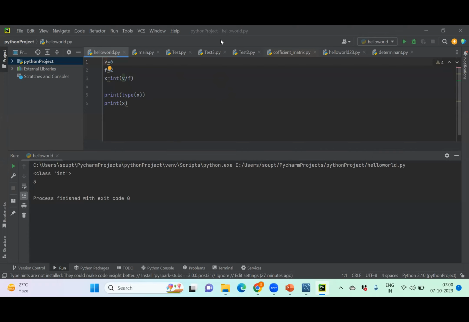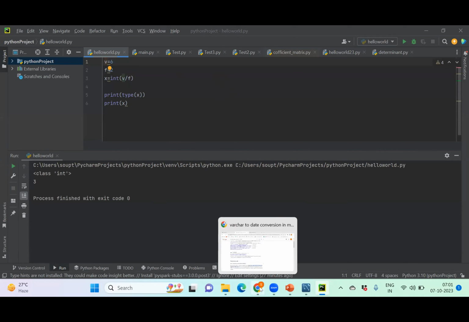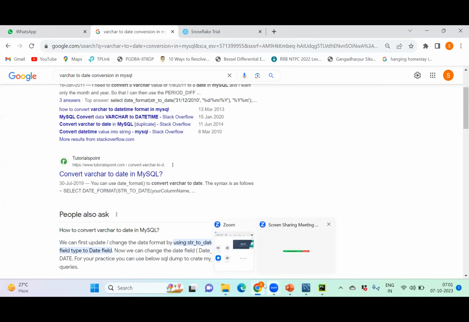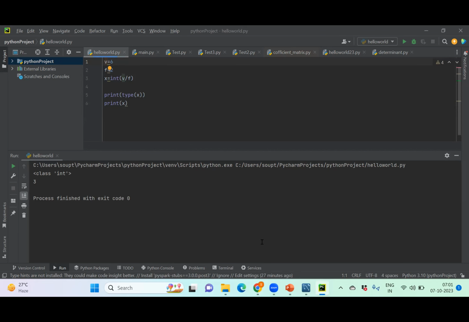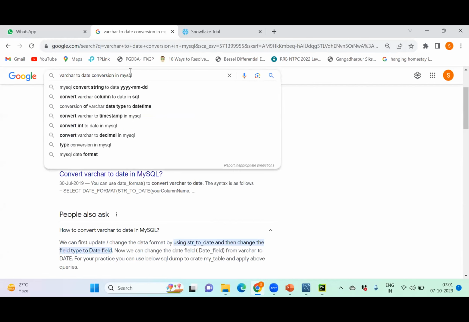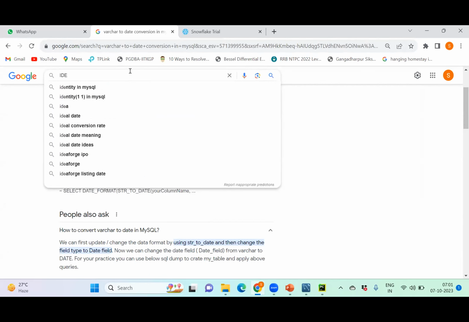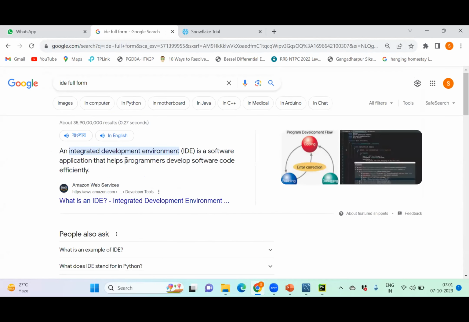Any doubt so far? Anyone? Any issue from anyone? What is the full form of IDE? So you were calling the interpreter an IDE, right? No, the interpreter is the language, Python itself. IDEs are code editors like this. Let me check the IDE full form. Integrated development environment. Yes, correct. There we can do the development.